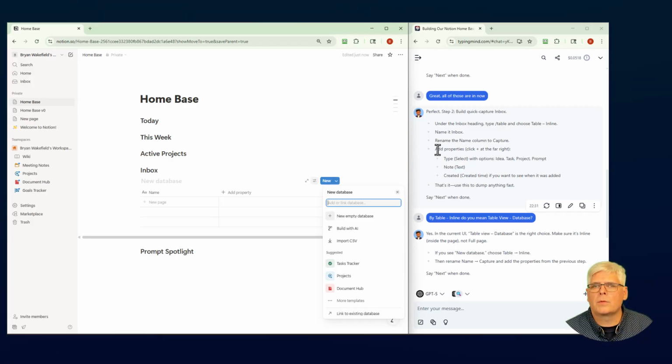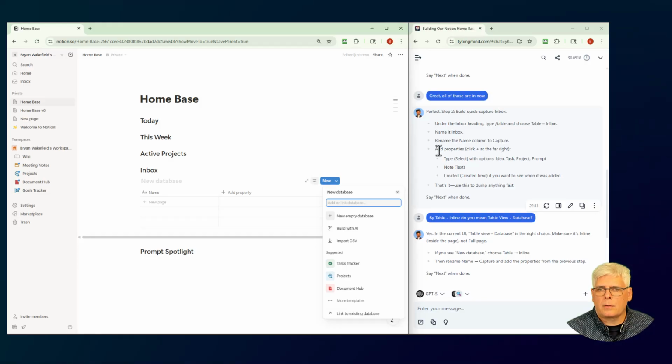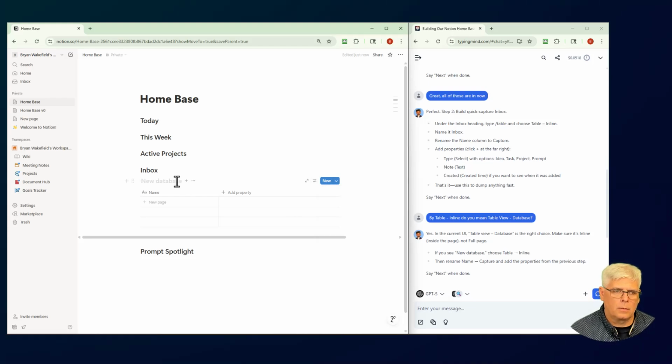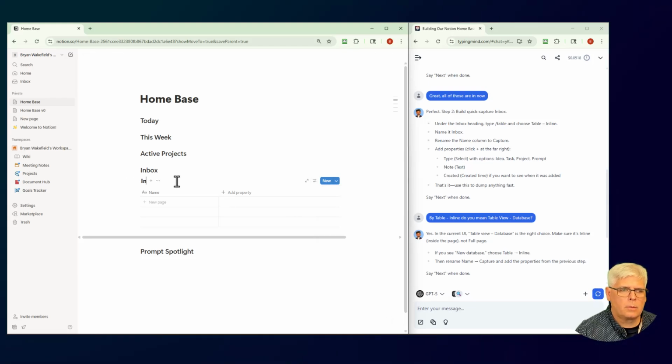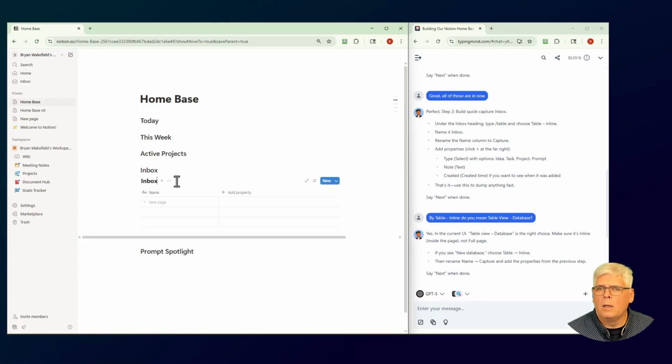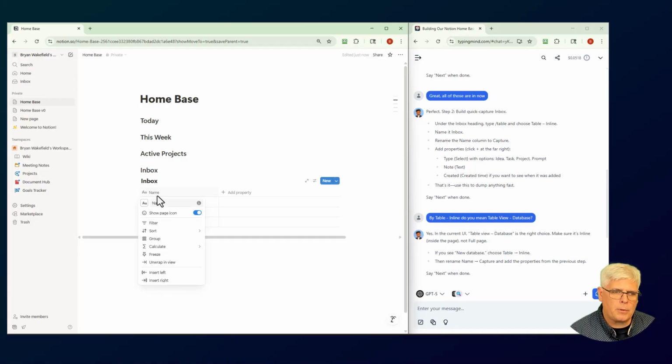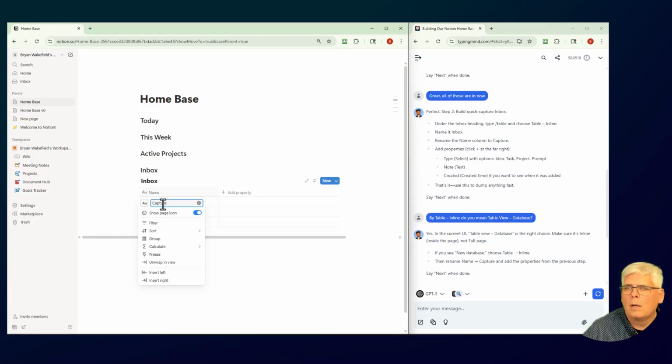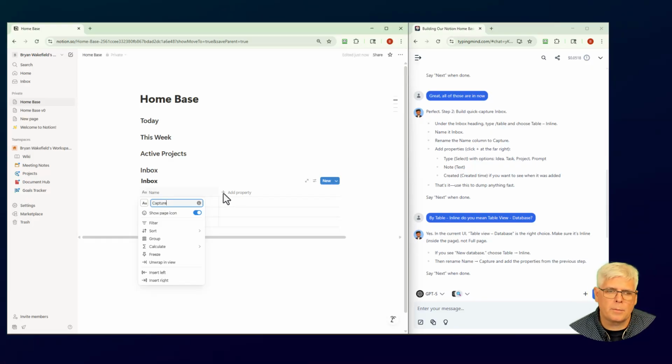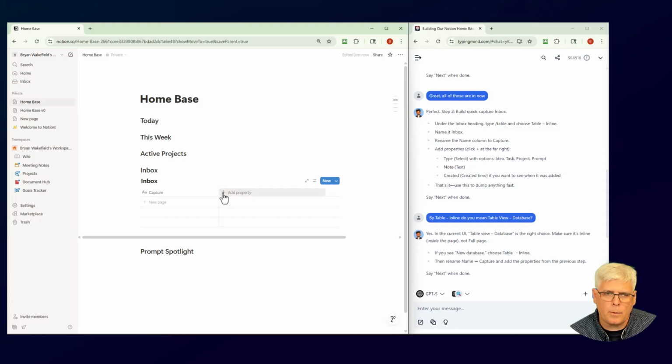Okay, so name it inbox. We're going to call it inbox. Rename the name to capture. So we're going to change this column header to capture. Add properties by clicking on the right. So we're going to click a property here.